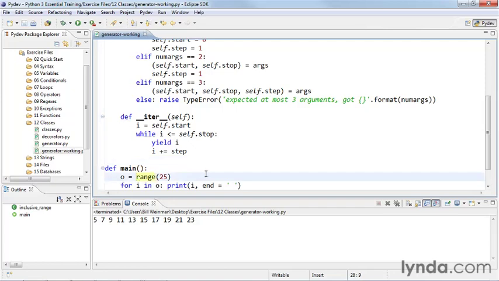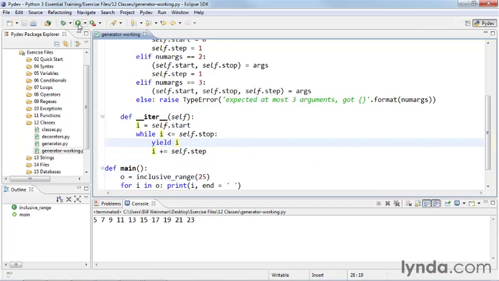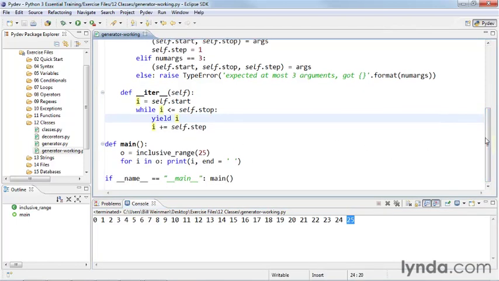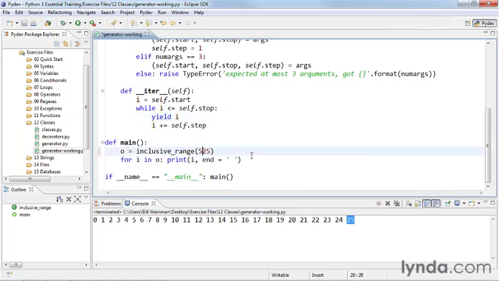Need to change this to our inclusive range. I have a little typo here. Self.step. Save that and run it. And there we have our range all the way up to and including our stop. And so let's go ahead and test out our constructor. We'll change the start point to 5. And now it should start at 5 and go up to 25. Save that and run it. And there it is. Starts at 5 and goes all the way up to 25.